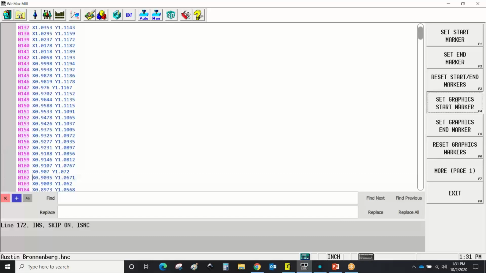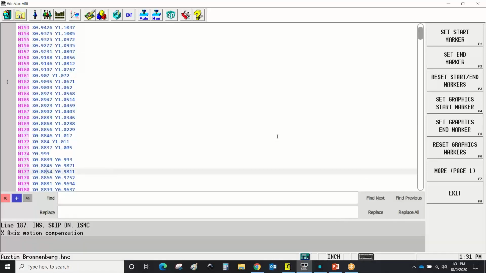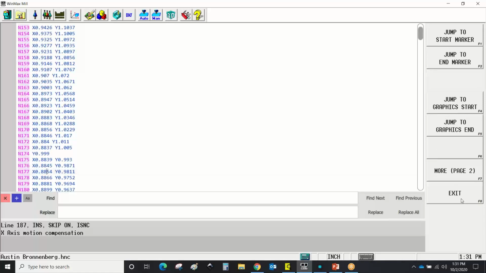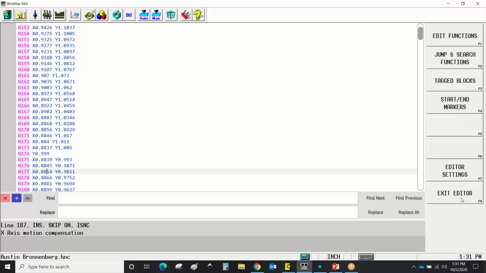We can put in a graphics marker. So if I've got a large program and I've already proven out some of it, I don't have to watch it all run. I can just set a graphics marker, start, end, and everything between there will get graphed. Nothing else will. And then jump to those different things. So there are your start and end markers.